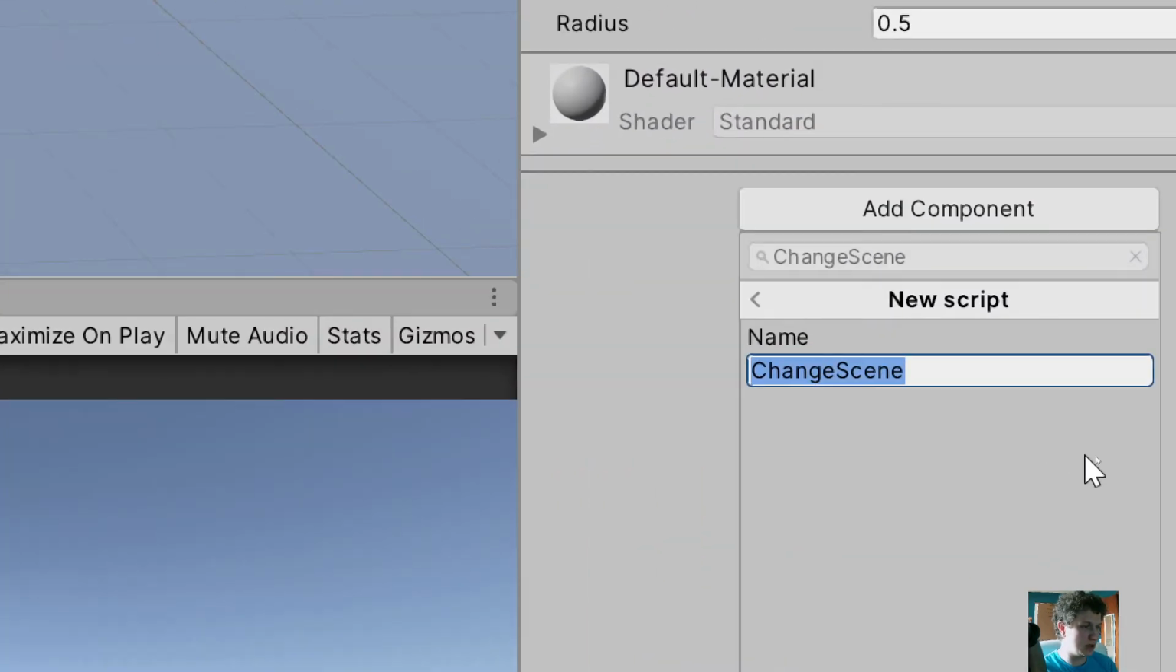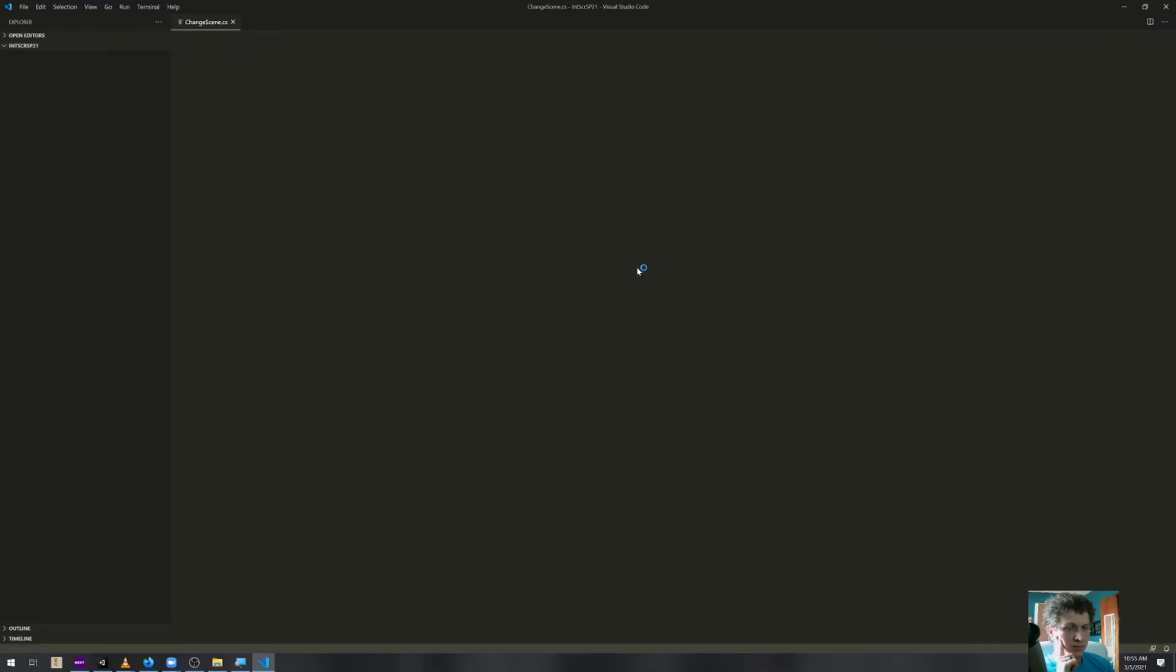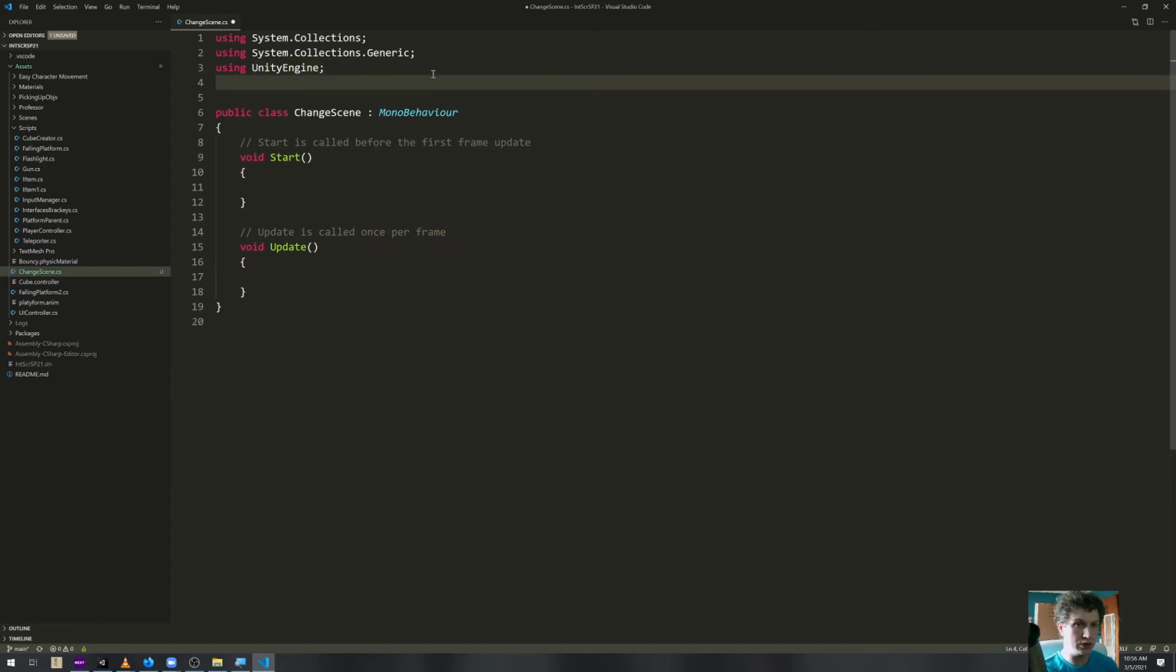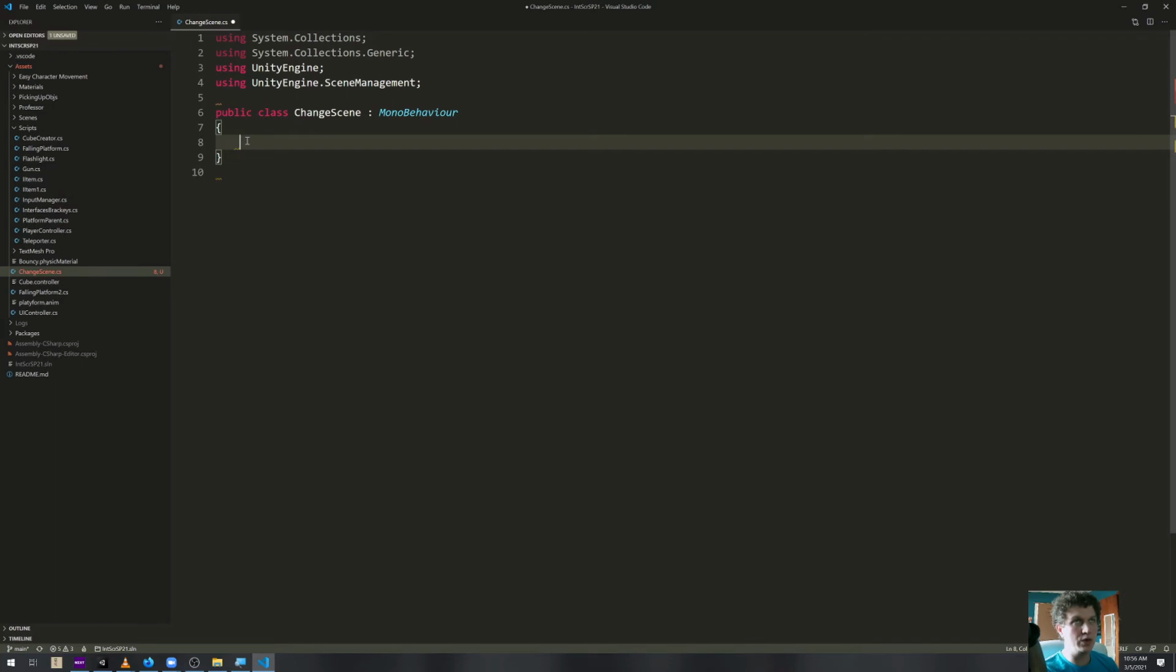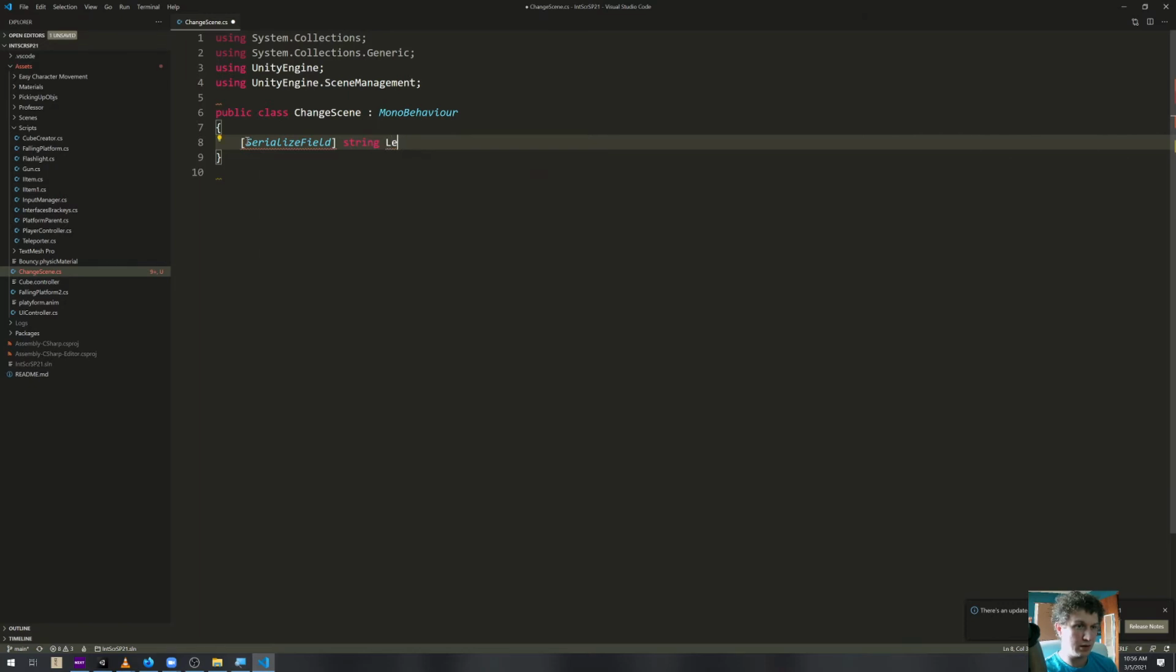So just a new script named change scene, and create and add. We're going to need to import using UnityEngine.SceneManagement. And we can do this one of two ways. Serialize field, string next level name. And by default, we'll make it equal to, I don't know, sample scene.